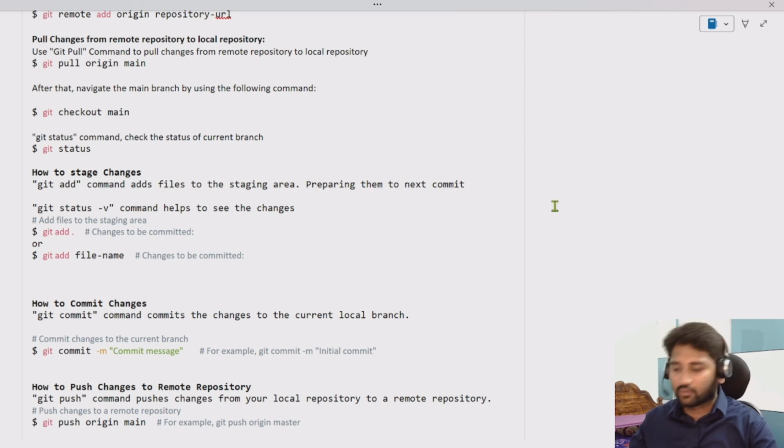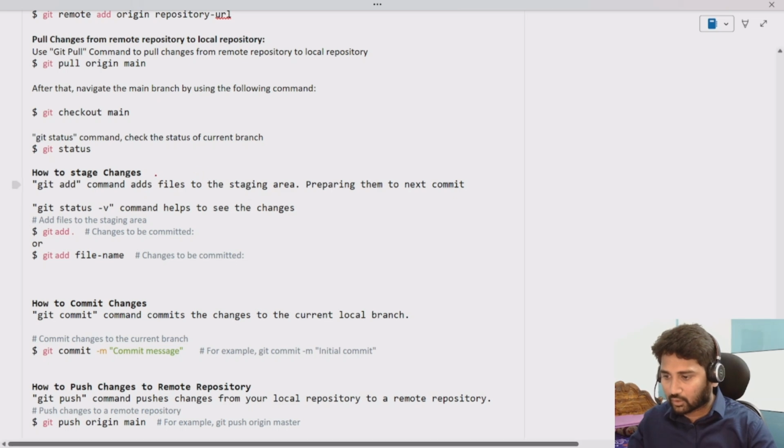In this video, we will be discussing how to stage the changes, how to commit the changes, and finally how to push the changes. So you might be wondering what is stage, commit and push.